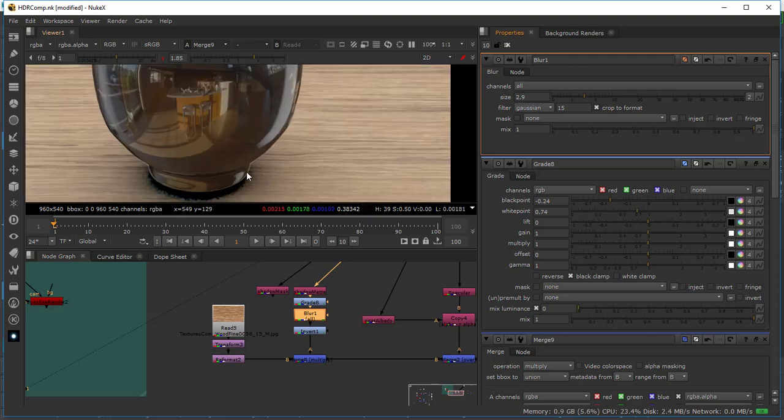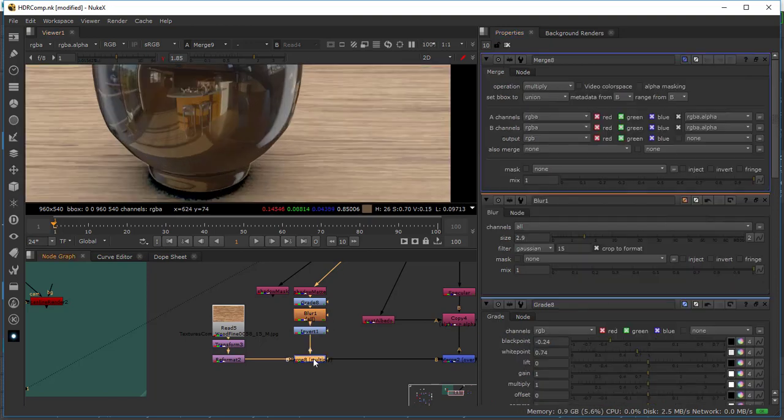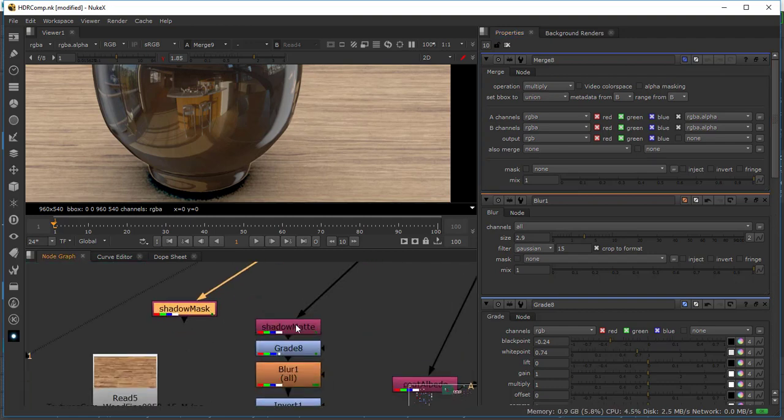And that can help soften it up too if I need to. On this merge, I can go to the transparency here, or the mix, and I can play with the mix as well. These are just ways that you can adjust these.